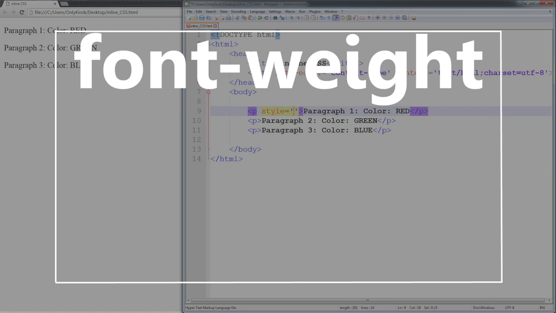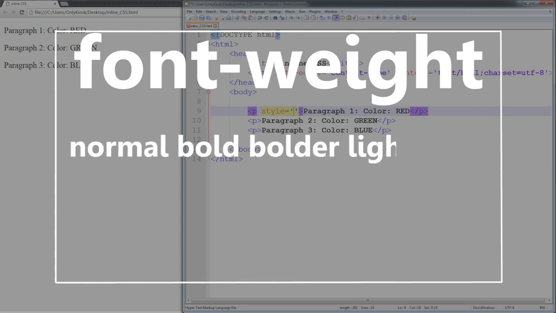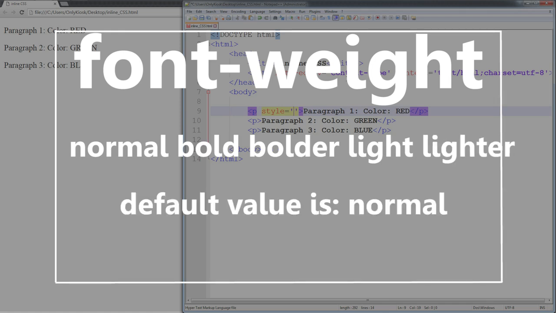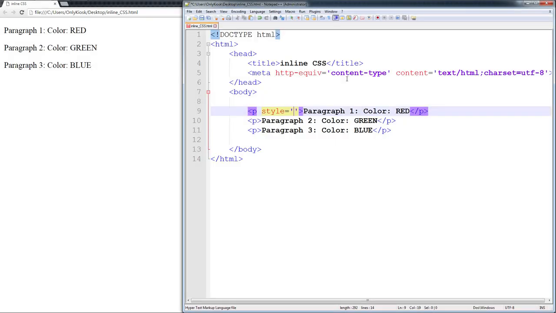The font-weight property controls the font weight. You can set its value to normal, bold, bolder, light, and lighter. By default, all text font weight are set to normal. Now we put the color and font weight into the style attribute. Don't forget the semicolon between them.